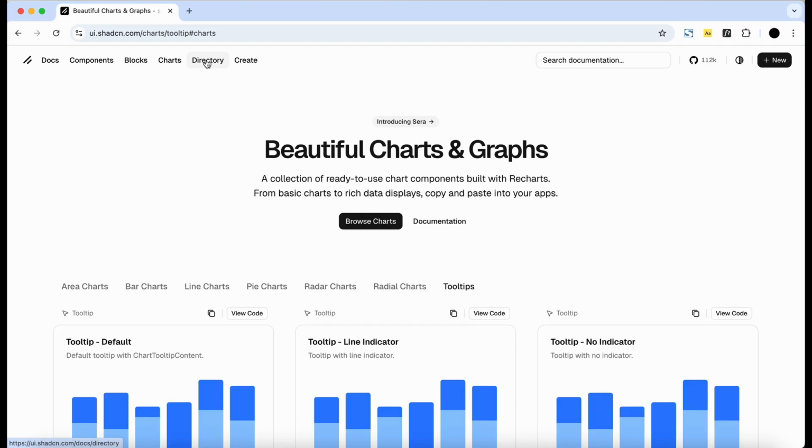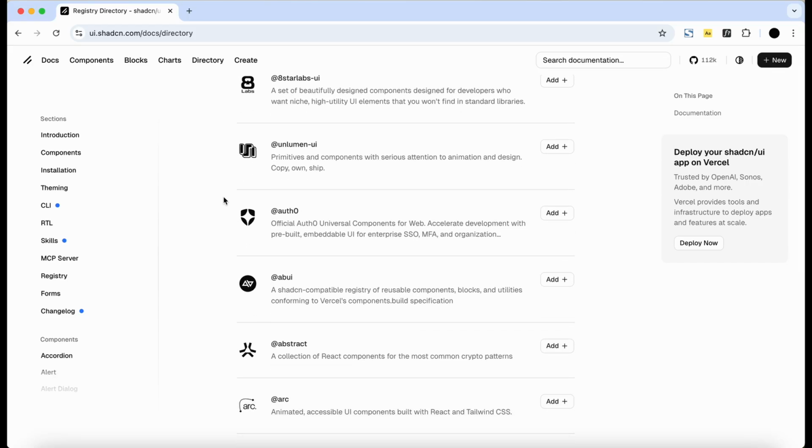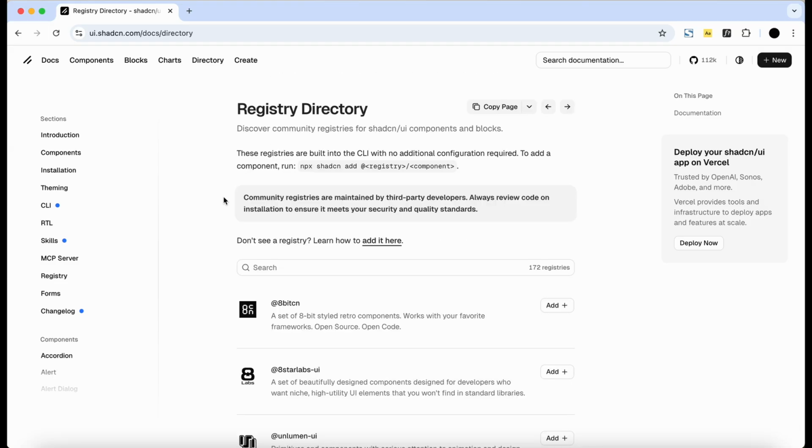Okay, moving on, let's go to directory. So the directory, as it says here, discover communities, registries for shadcn components and blocks. So again, more documentation, more things to dig into. I'll leave you to go and play around or read up if you're going to use it.